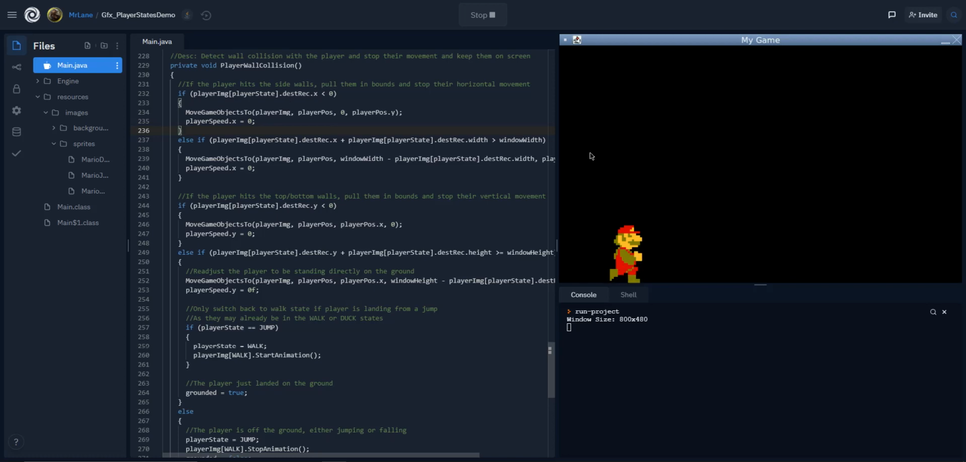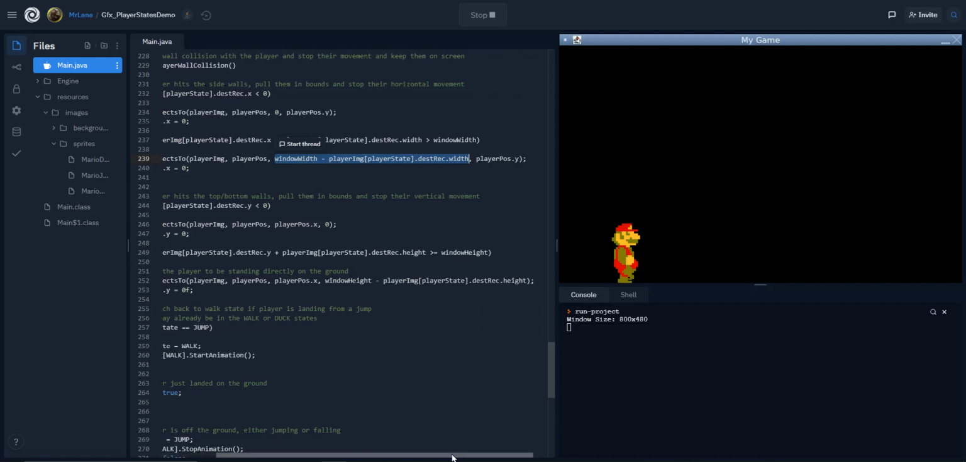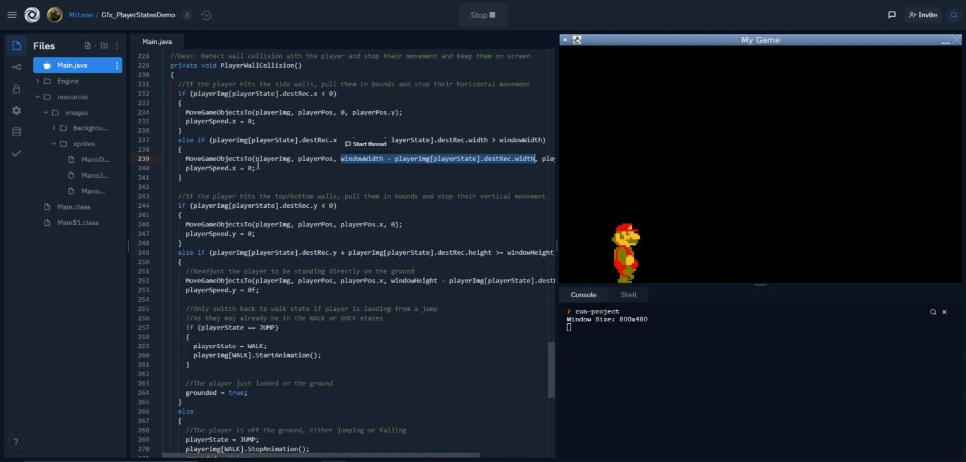Why? Because I just hit the left wall, so I want to make sure that I'm not past the left wall. So I'm just forcing it inside the boundaries. The same thing for the right wall. I'm just forcing it inside the right wall, so the X value is set to the window width minus the player's width. And that's it. And the Y value doesn't change there. The speed, I want to stop them from moving horizontally, so I also set the speed to 0.